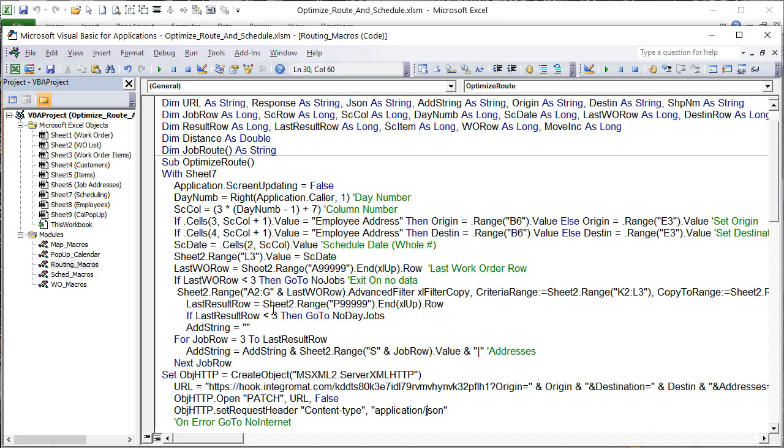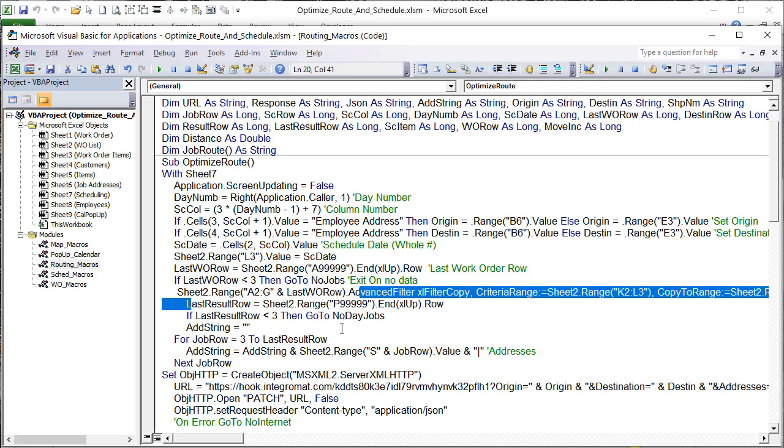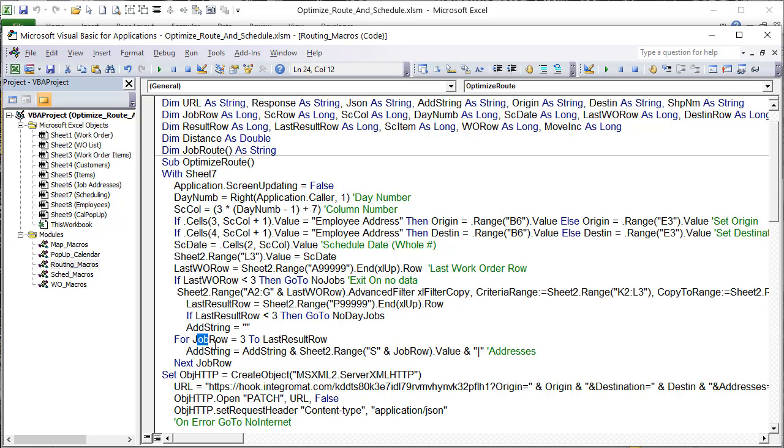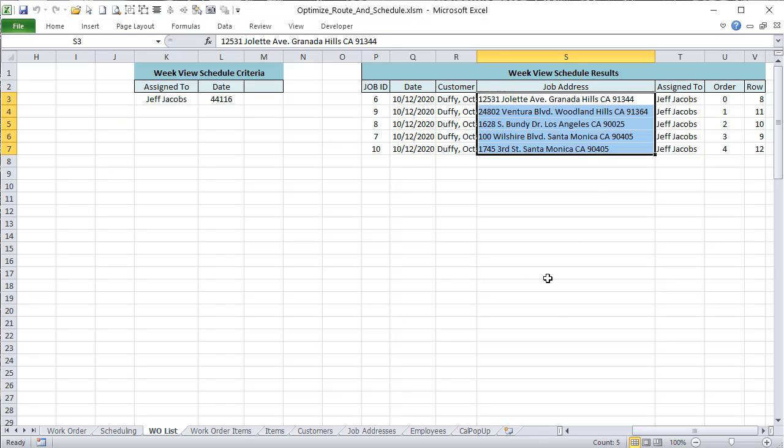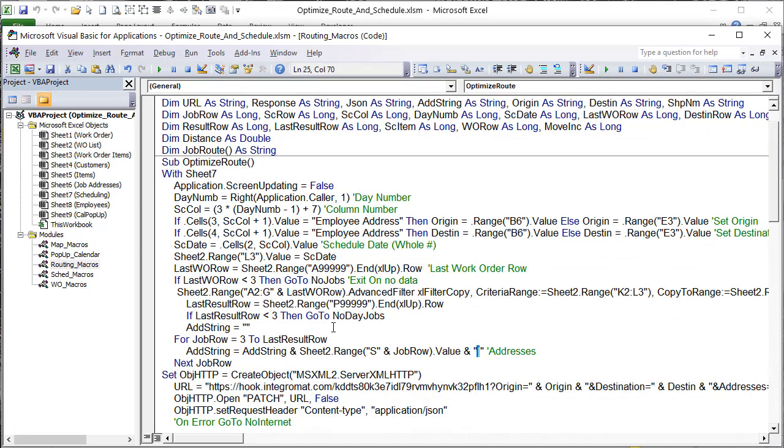So now that we have that, we can start our loop. We got the last row, and now we're ready to run a loop for the job row equals 3 to the last results row. I want to build this string. The first thing I want to make sure is that it's empty, just in case. Add string is going to be add string plus sheet 2 s, and then that pipe character. This is going to build our addresses. So basically we're going to be looping through, starting from 3, going all the way to the end, adding each of the addresses to a string and separating them by that pipe character.